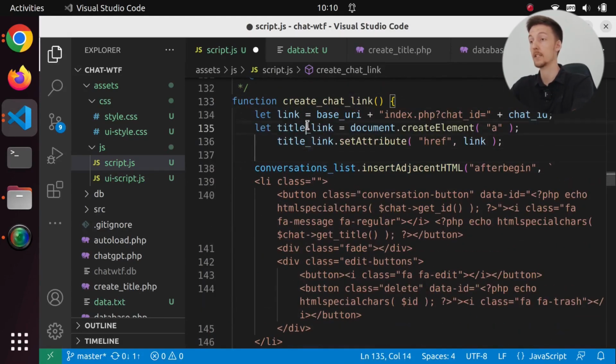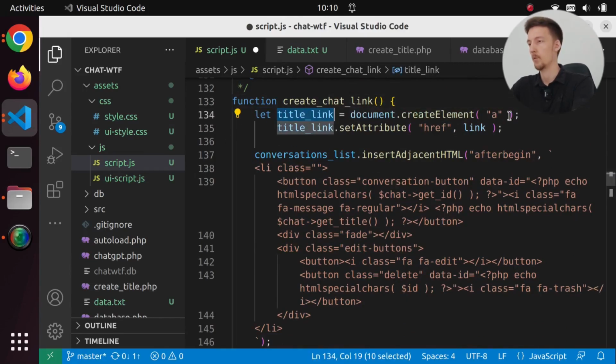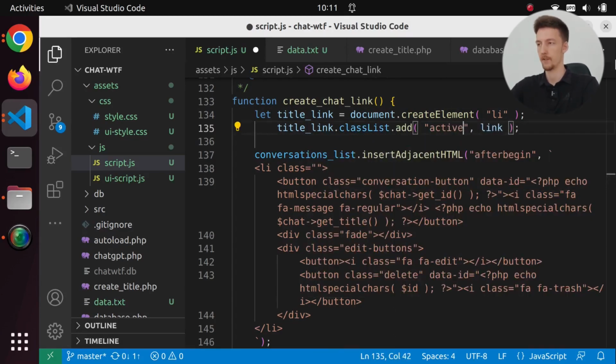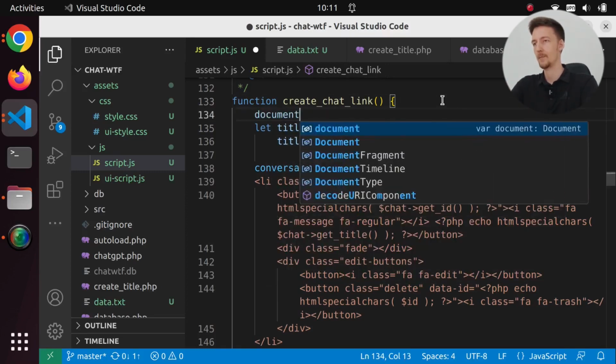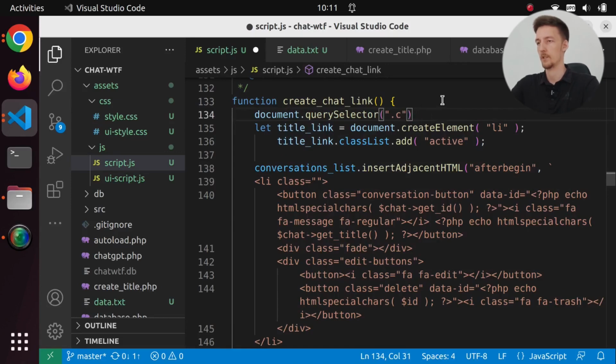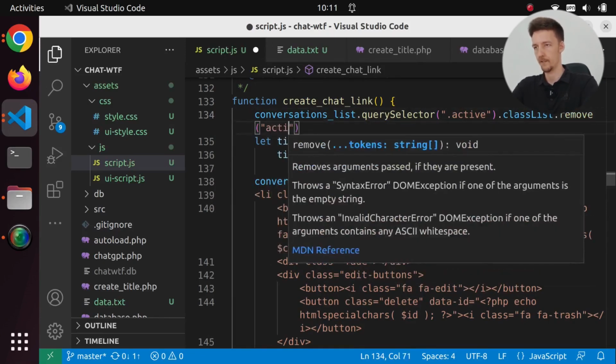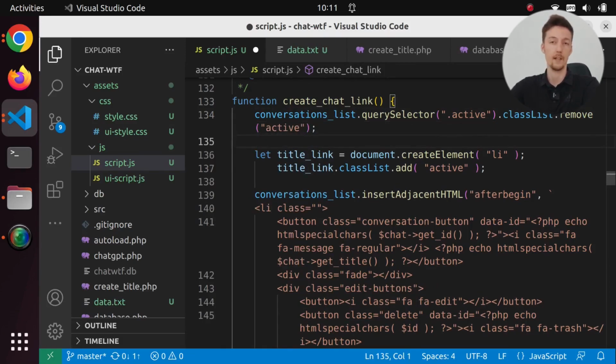So let's call it the title link. And we are not going to set a link because it is a button. And we are going to create a list element. And I guess we could say add a class list add, and we can add the active to this one, because the new chat should be the active chat. But before that, we have to remove the active from the others. So we have to say document query selector conversation. So actually we can do conversations list query selector active class list remove active. So we remove the active if it is in another conversation.